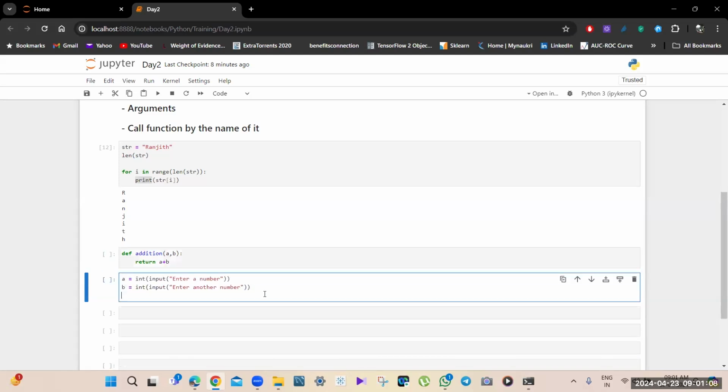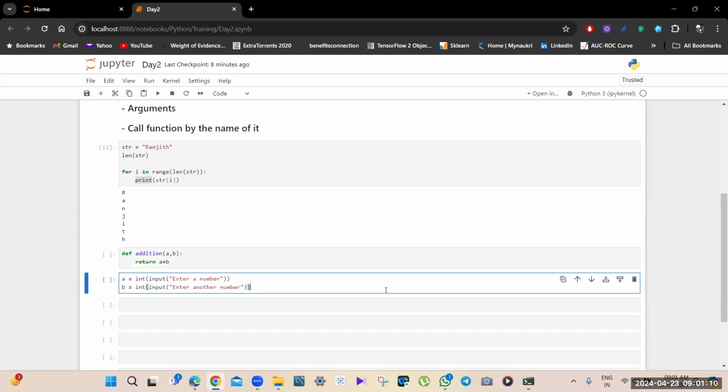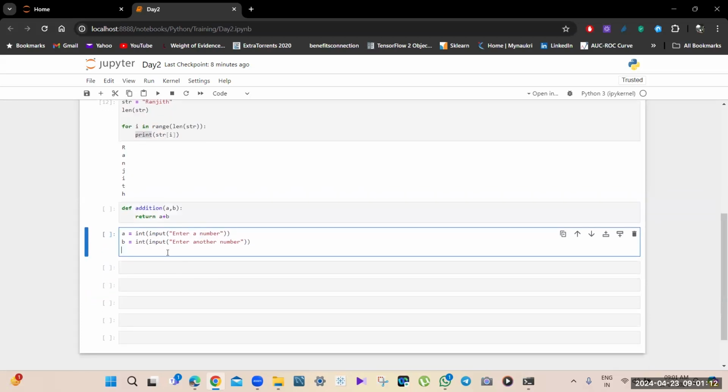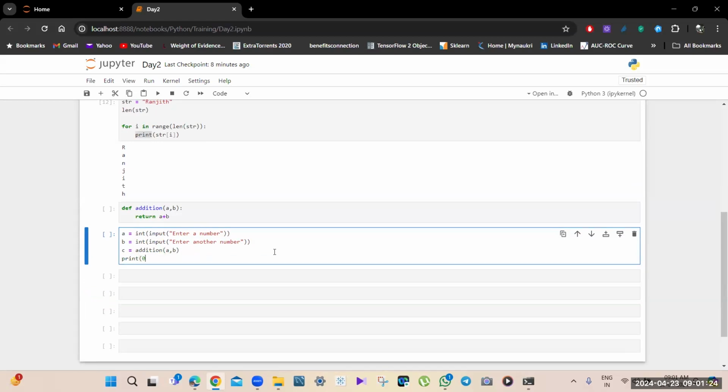Let's write it separately. A, B. Now C is equal to addition of A comma B. Print 'the addition is', comma C. This is how it will be.